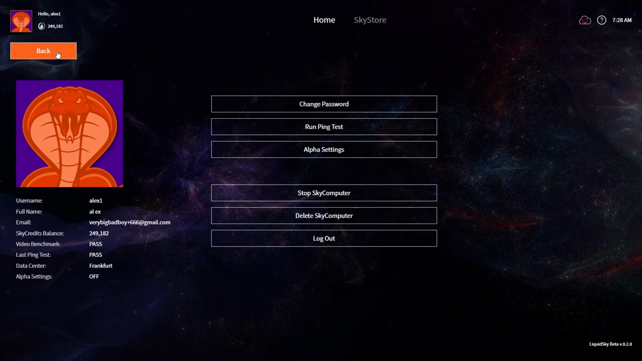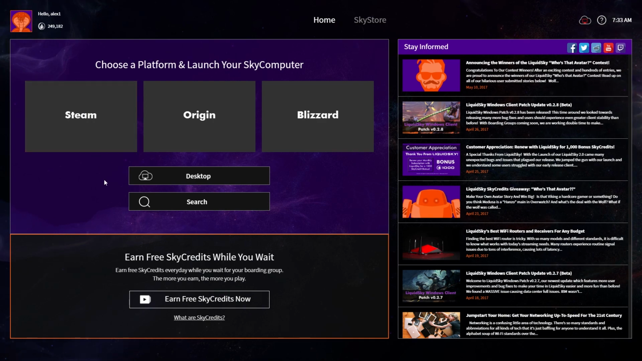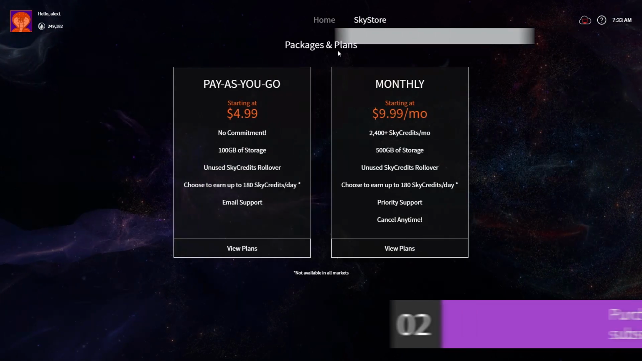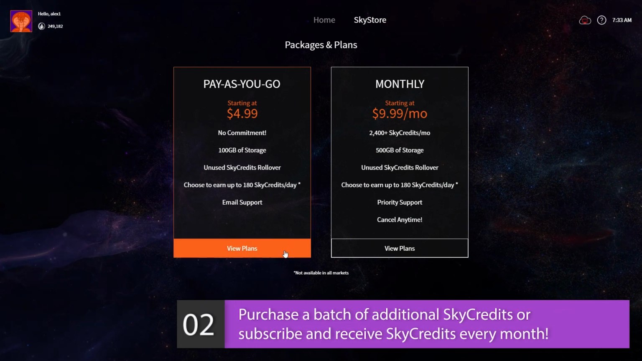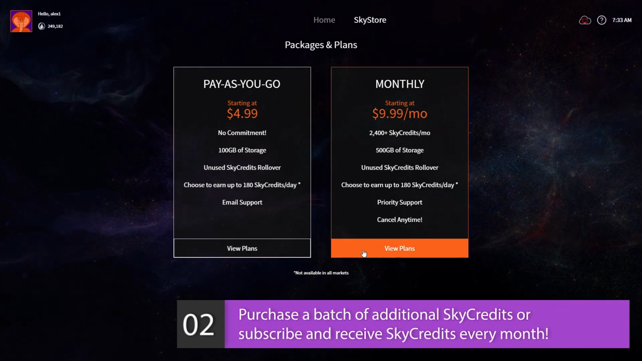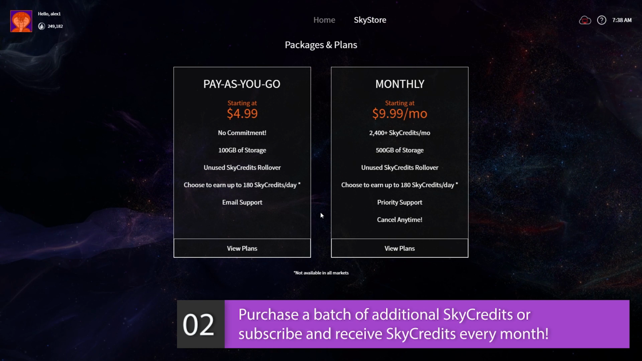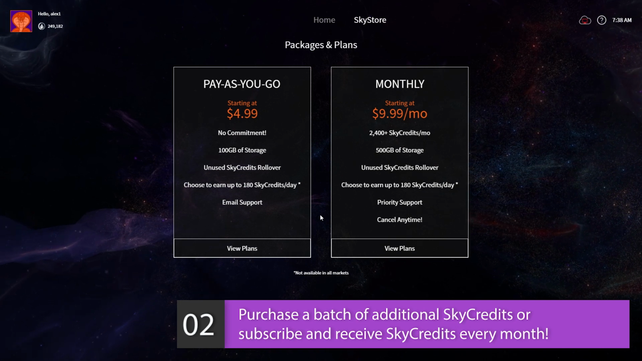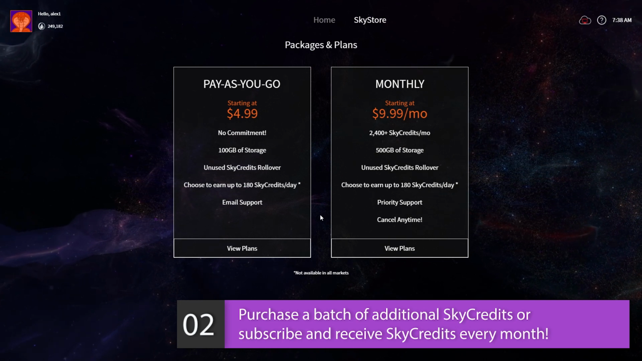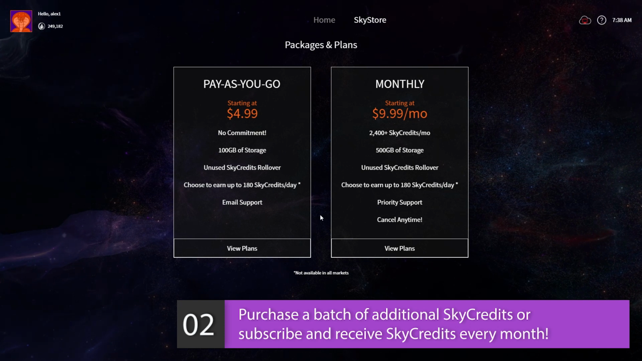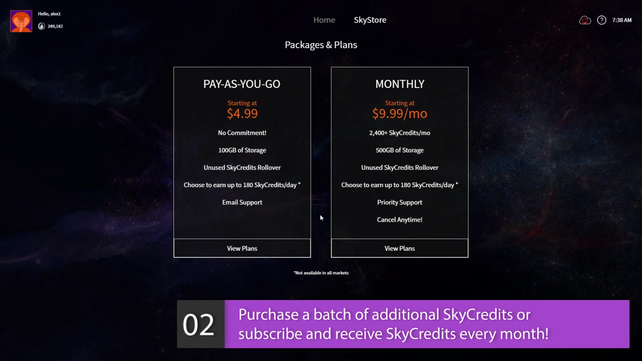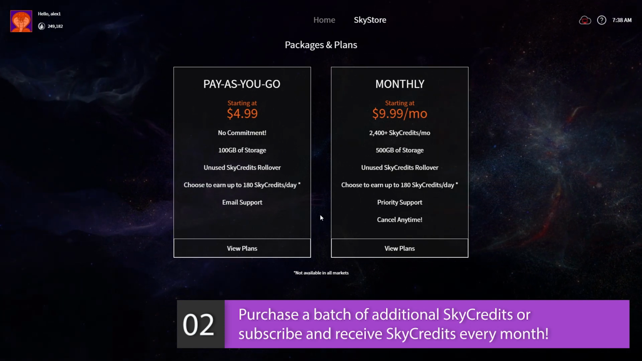Fortunately, there are many ways to get more SkyCredits. Additional SkyCredits can be purchased in our Sky Store. You can pick between our two options, pay-as-you-go and monthly. With pay-as-you-go, you can make a one-time purchase of additional SkyCredits to continue playing. While with our monthly plans, you can subscribe to LiquidSky and receive a batch of SkyCredits every month.